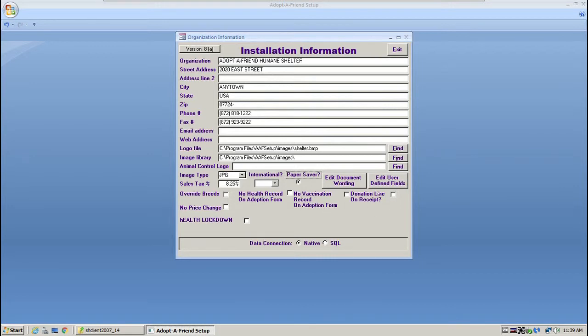And there's also an option to add a donation line on a receipt if you would like. This is an option basically at the end of a receipt to thank them for any donation that happened during the initial transaction. That just prints an extra line. If you want to prevent anyone from changing any prices, you can set that down here. And also the health lockdown, that basically means in some states you're not allowed to change a health record after it's entered, and if you click that on, once they save the health record, they can't go back into it.